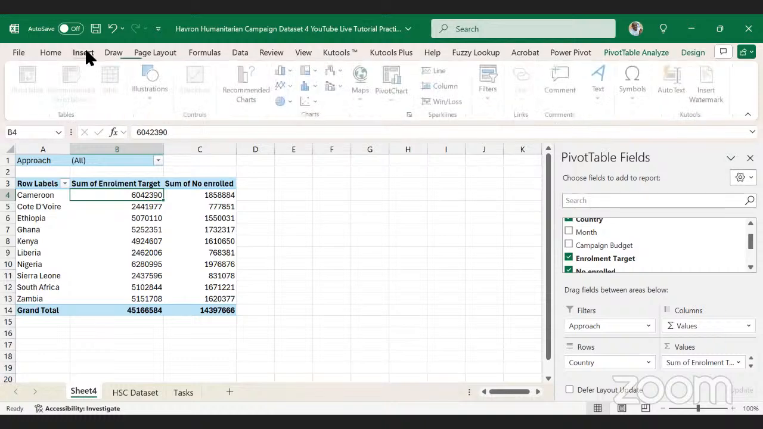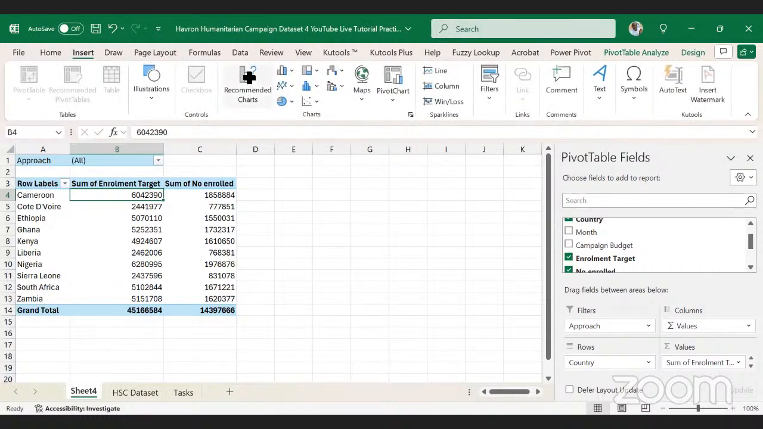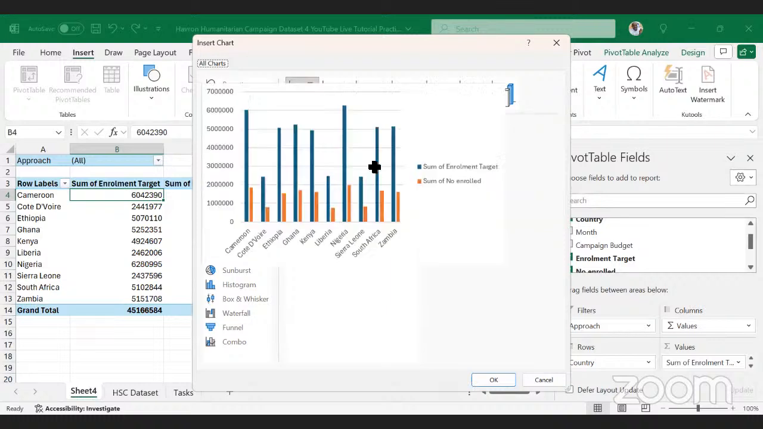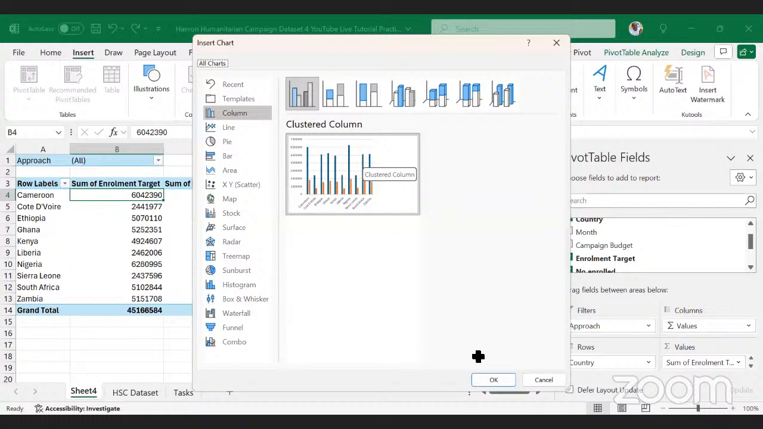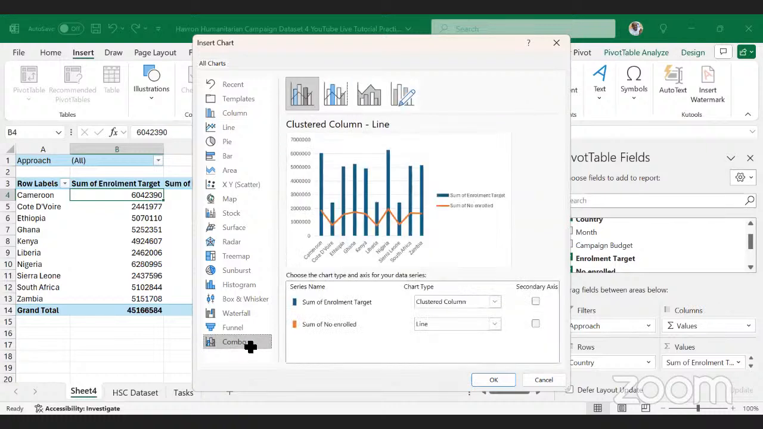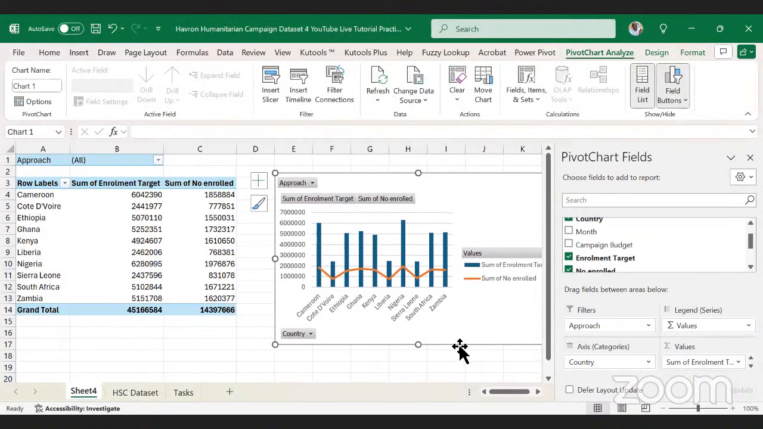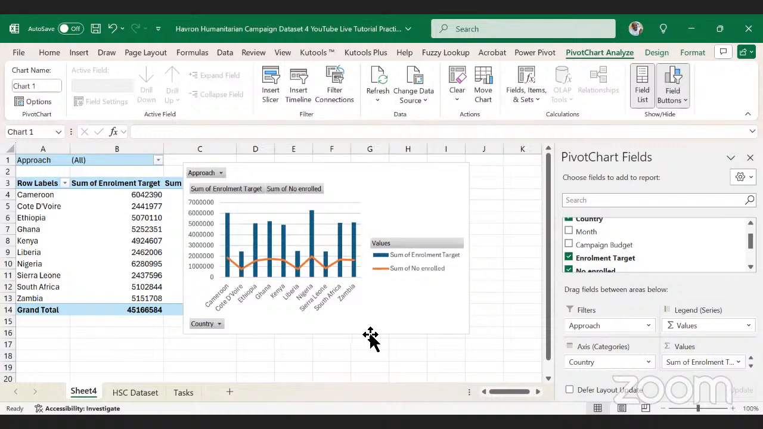So let's go to Insert. I've always recommended that you come here first and check if whatever is recommended fits what you want to do. For what we want to do, this fits it. So I can go straight to this point and click OK. Let's see what we have here. If this matches what we want, we'll go ahead with it. If it doesn't, we will change it.